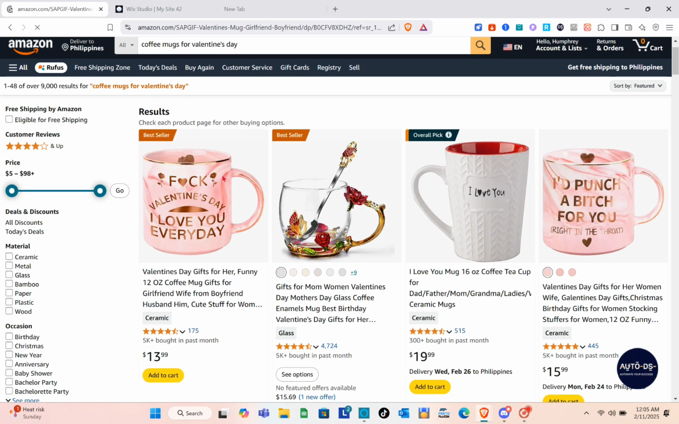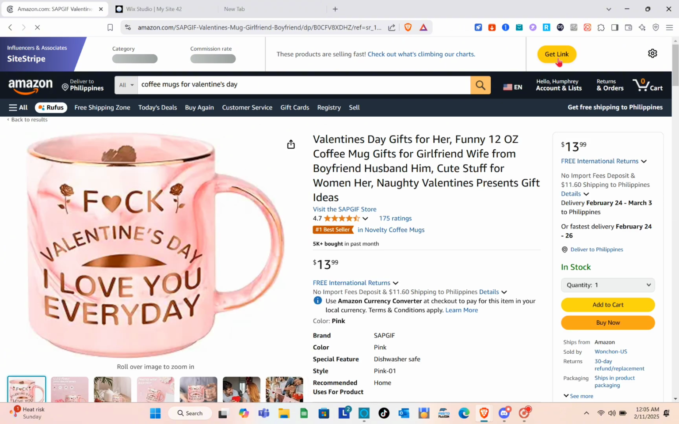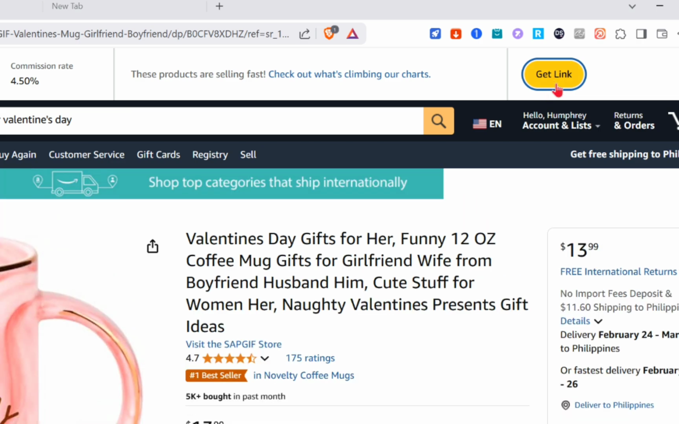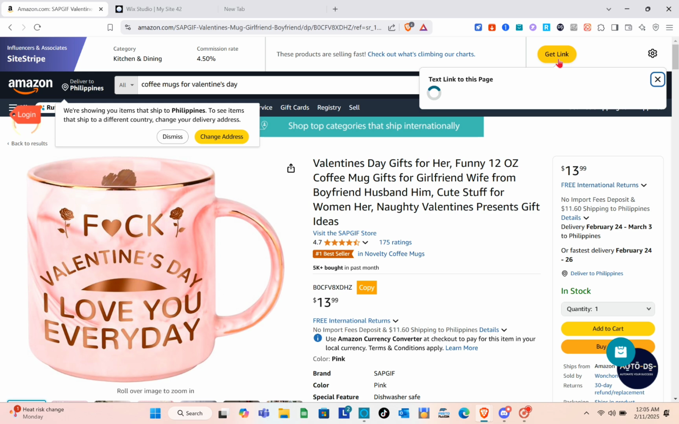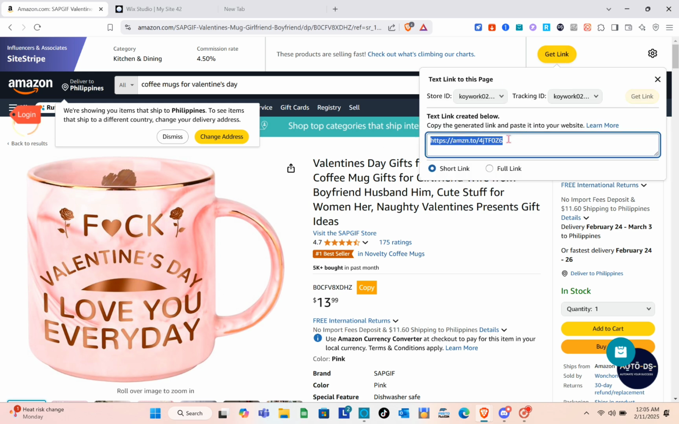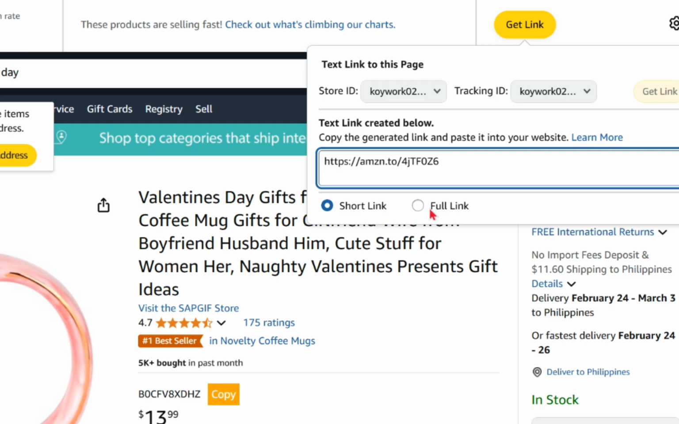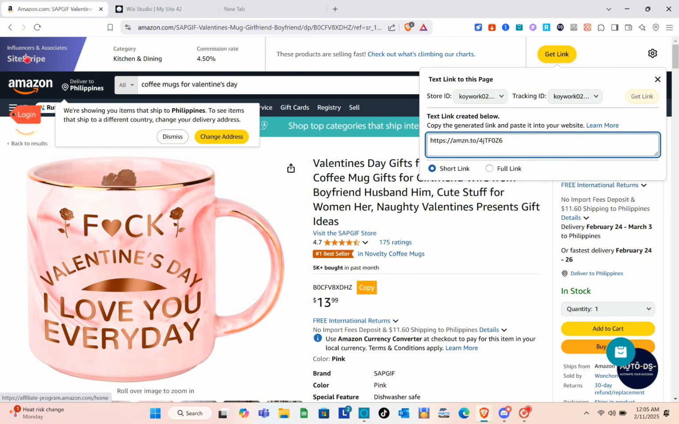So for example, let me click on this product and then click on the Get Link option right here at the top. I'd be able to get the full link or the short link of this product, and when someone buys this product using my link, of course I can get my commission. It is because of the Associates SiteStripe.